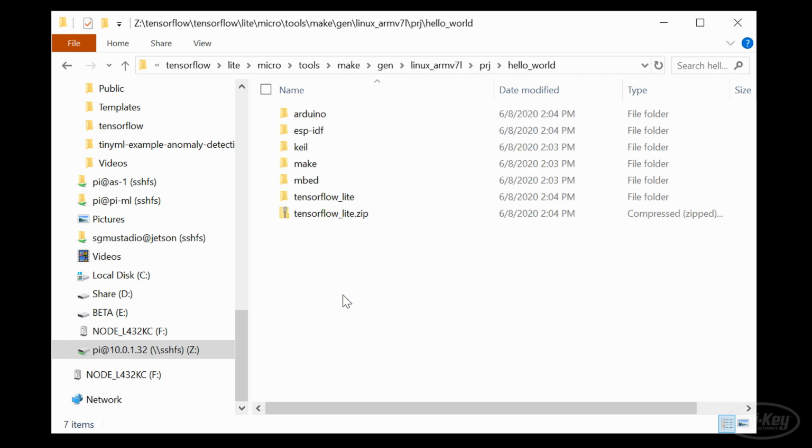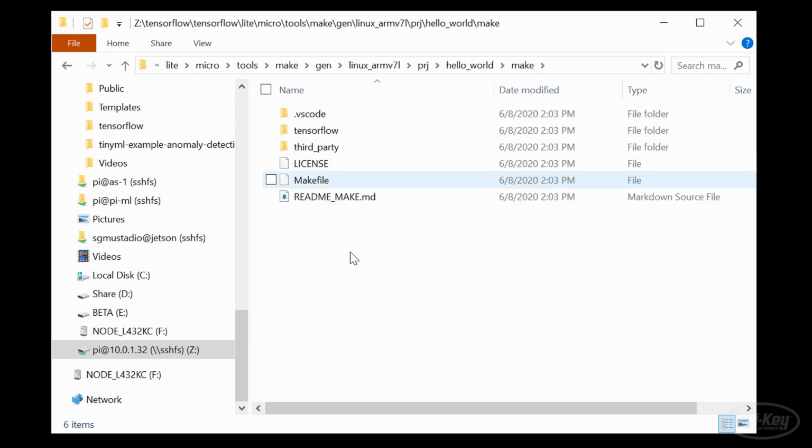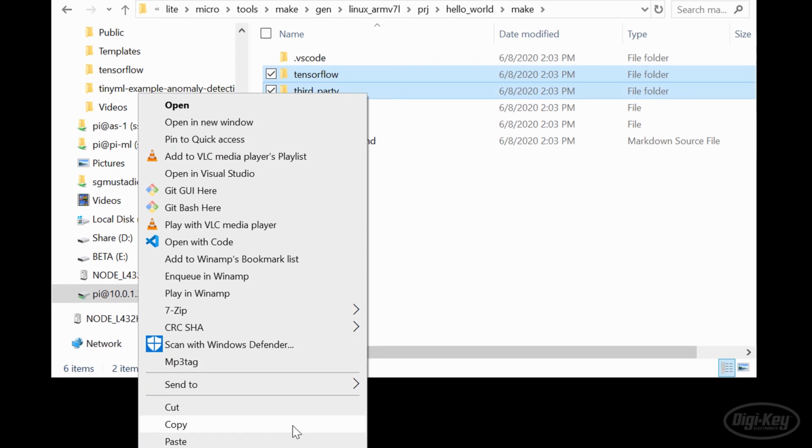Go into Hello World and you should see a number of build systems that the Hello World template was generated for. Once again, we're going to ignore this as I want to use TensorFlow Lite as a library in my build system of choice. Make should be neutral enough, so let's go into that directory and copy the TensorFlow and third-party directories. These will act as our TensorFlow Lite library.